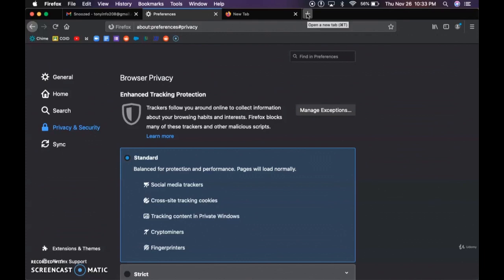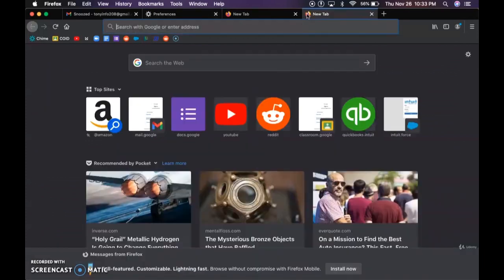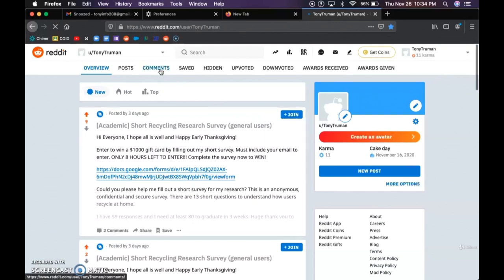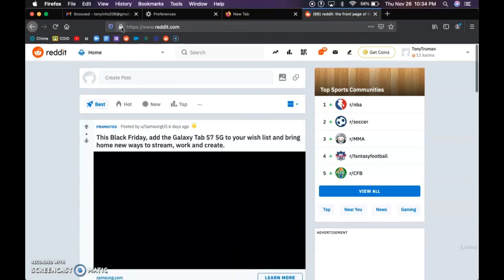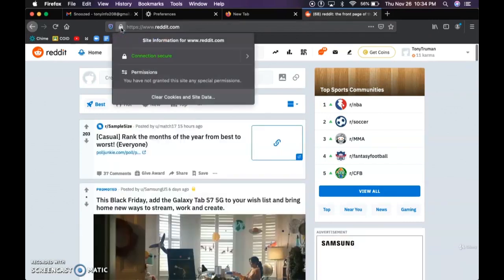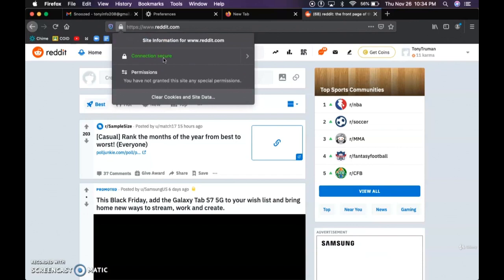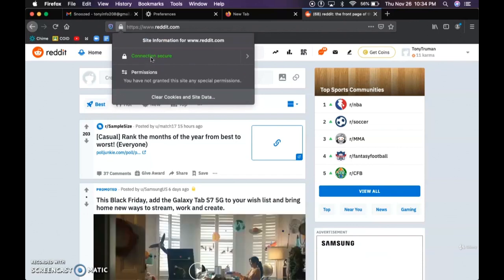Some of the most important advice I can give people is not only that one, but let's click on Reddit. Perfect. So I was working on an academic survey the other day, and see how it's got this lock? This is a secure connection. This is what you want.